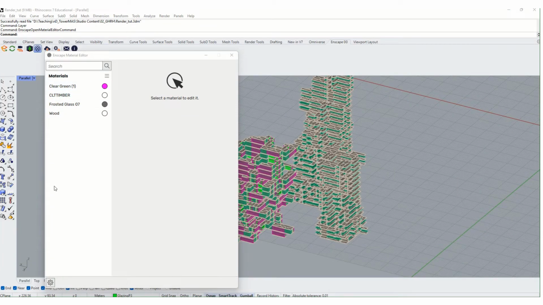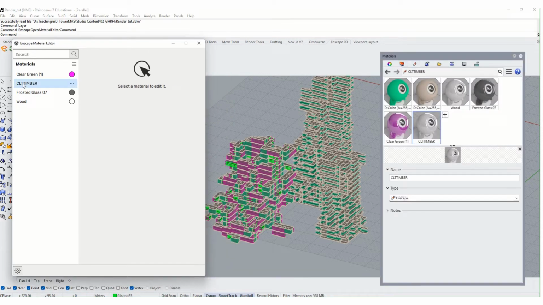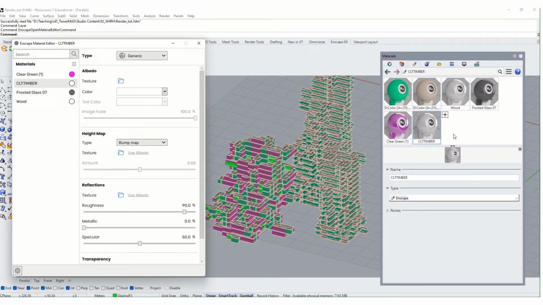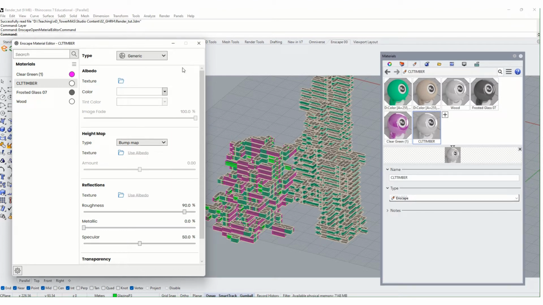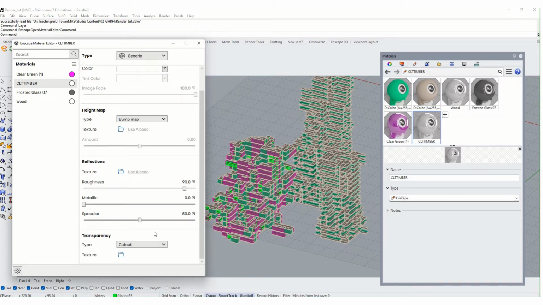So when we open this up, you'll see that we've got our Enscape materials that we've created. That CLT timber material that we've created is now here. And we've got a couple of options. We've got a type, things like grass, water, lights, carpet, and then settings like albedo, bump maps, reflections, and transparency.